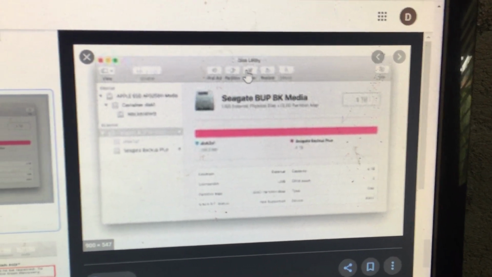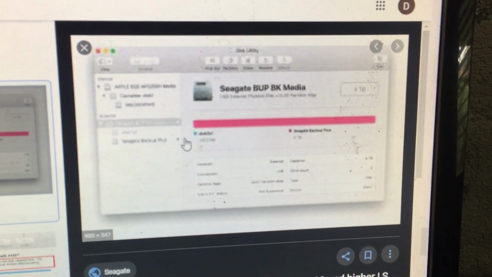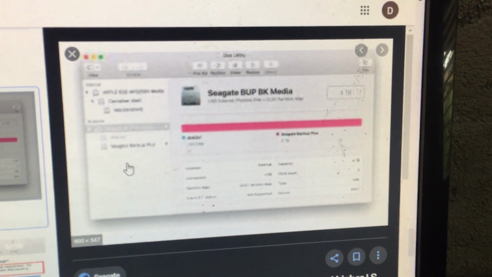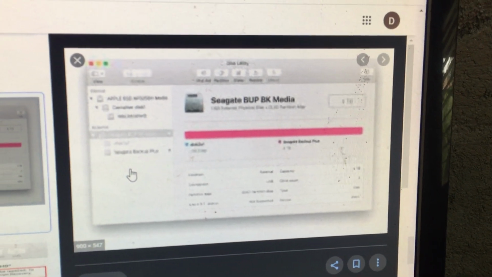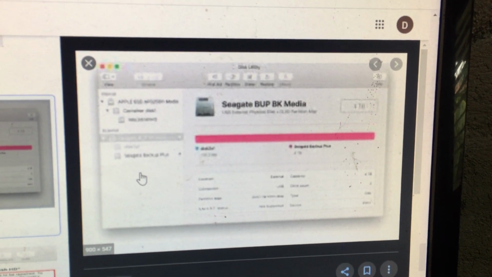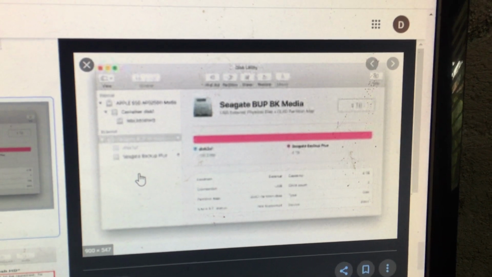And one simple, friendly advice: if you have very important files there, you have to make sure you back them up first before you hit erase, because once you hit erase, it will automatically format your USB stick. And of course, once it's formatted, all your files will be gone forever.